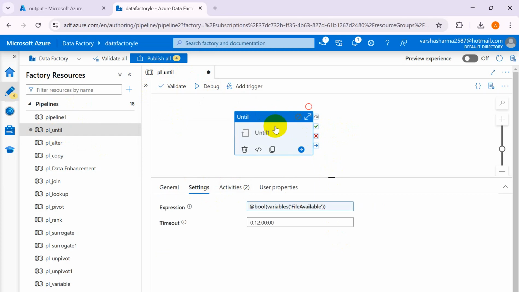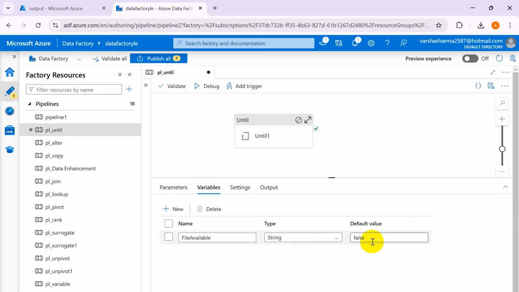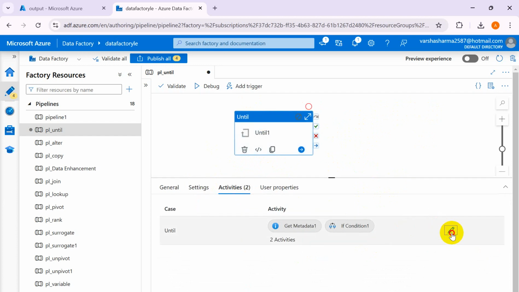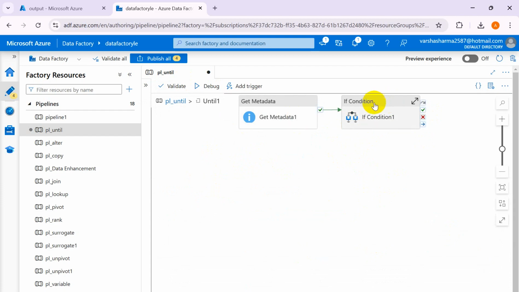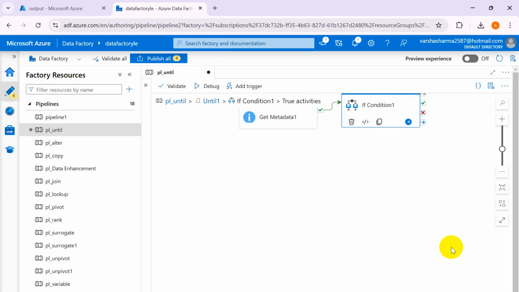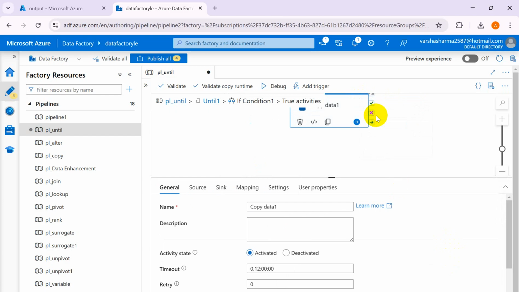So imagine this until activity. I'm going through it one more time. In this variable, I am passing false, so this will keep on running. So I have to use the set variable option somewhere for when it is true. If I go inside this if condition, this should not be your copy activity here. Let me click on copy.